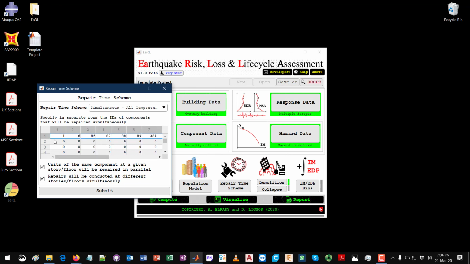So everything will be repaired simultaneously. If I do sequential, then each component ID is in a different row. So this means that each one will be conducted individually, and this will be in series. If you do simultaneous component group, then you will need to say, for instance, component ID number 1 and component ID number 87 will be repaired together, and then component number 341, let's say, and 667, and component number 712, this will be again together, and so on and so on.